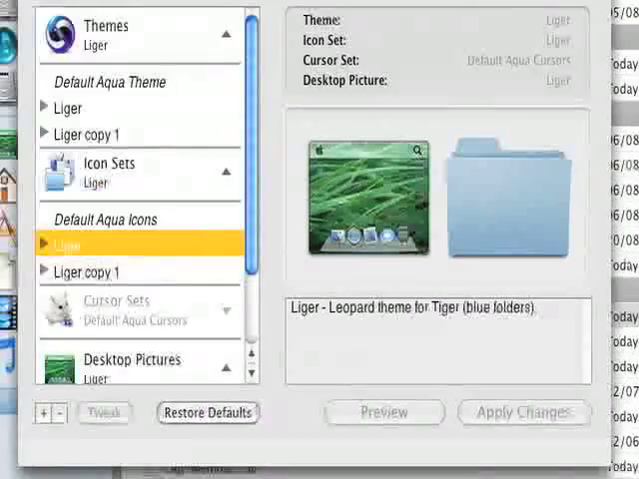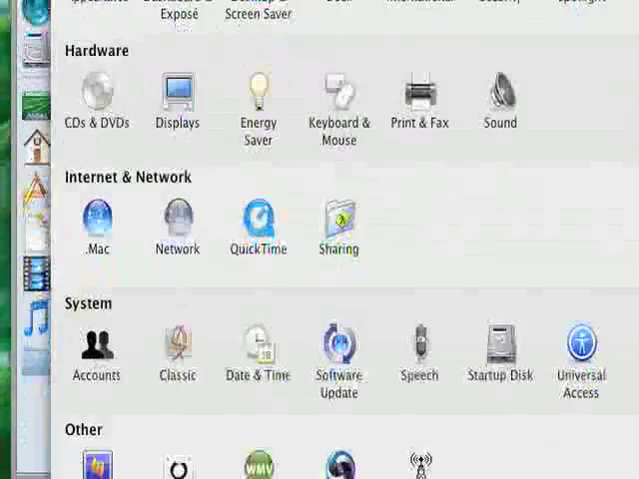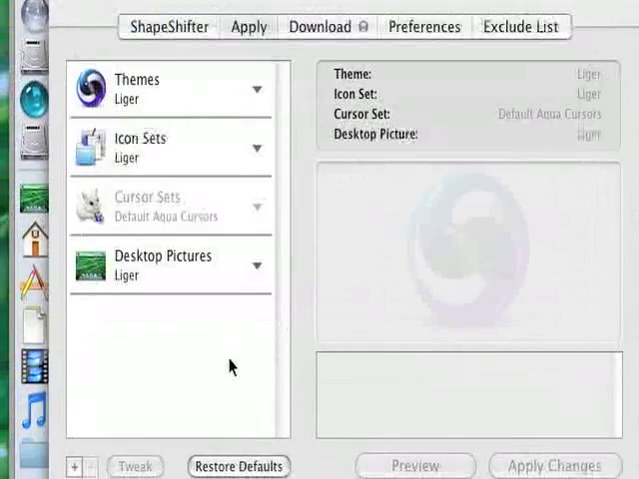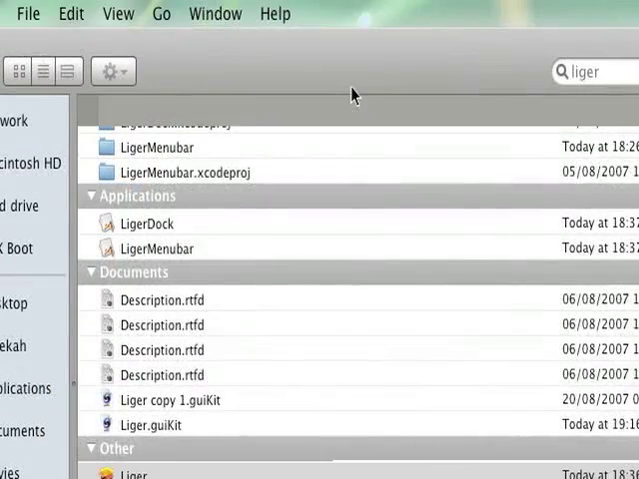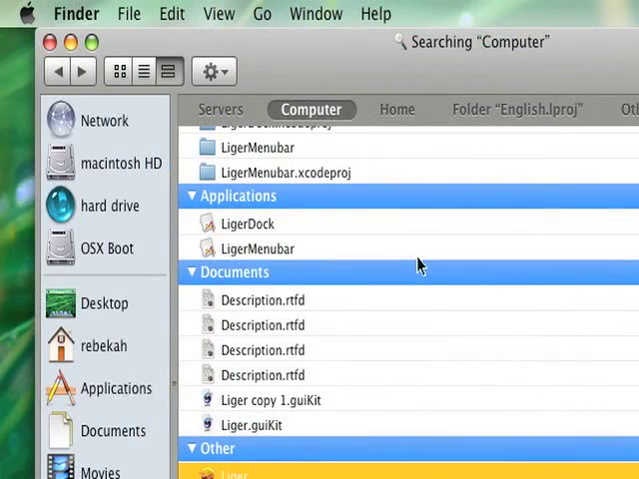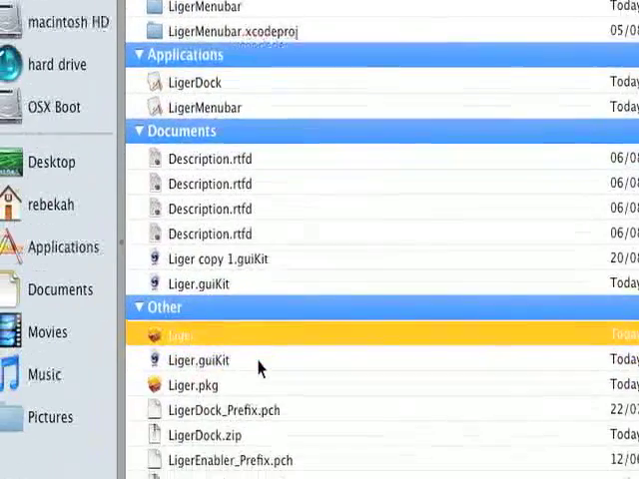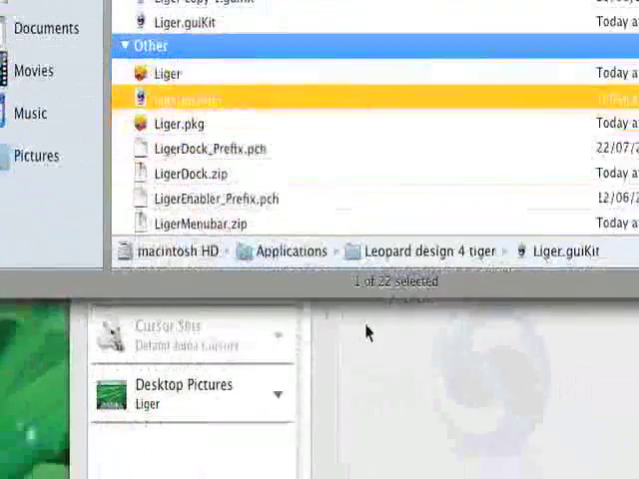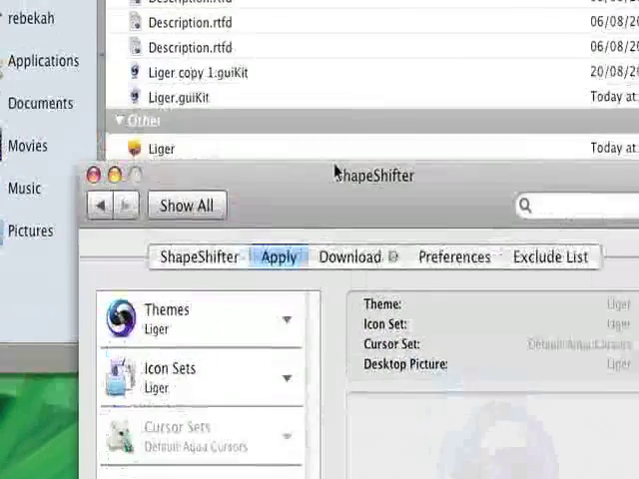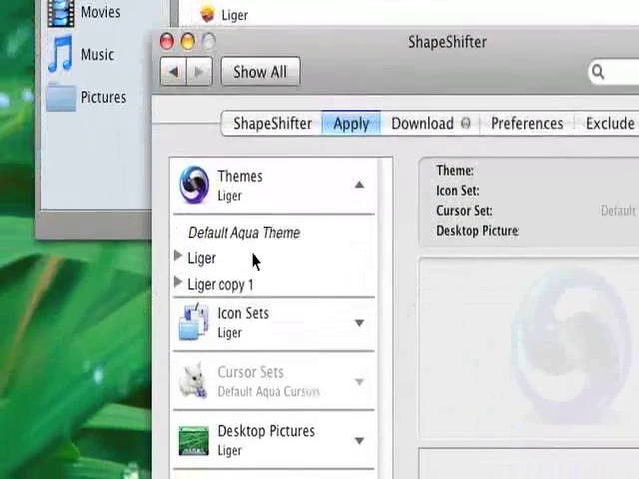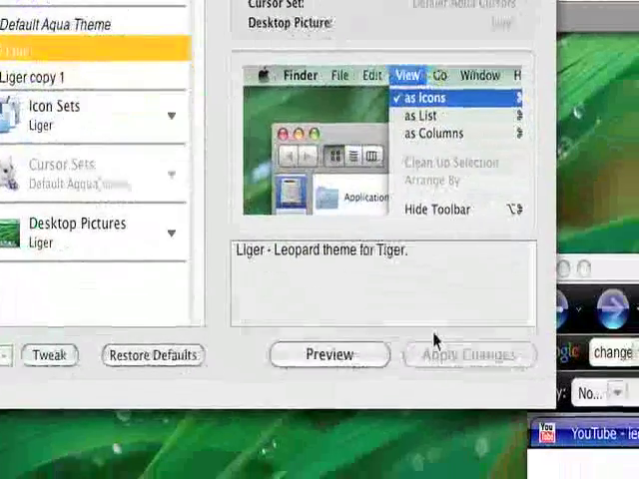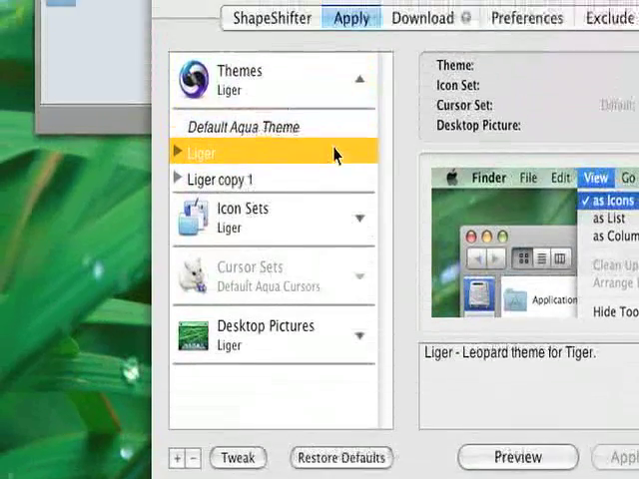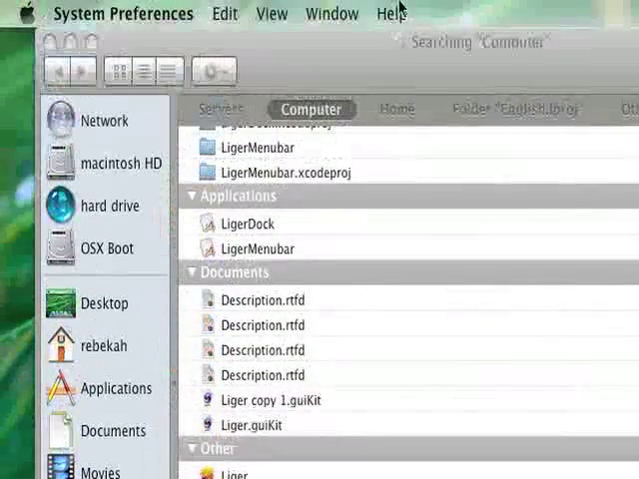and download Shapeshifter. Because when you've downloaded Shapeshifter, what you'll need to do is open Liger.gui kit. Okay, then go to Shapeshifter, then go to Themes, and go to Liger, and click on Apply Changes, then the dock will disappear for a few seconds, and come back. Okay, and the top menu bar will be see-through.